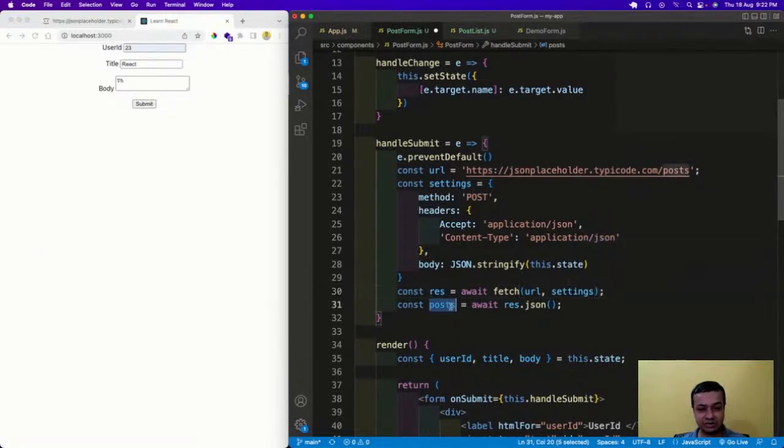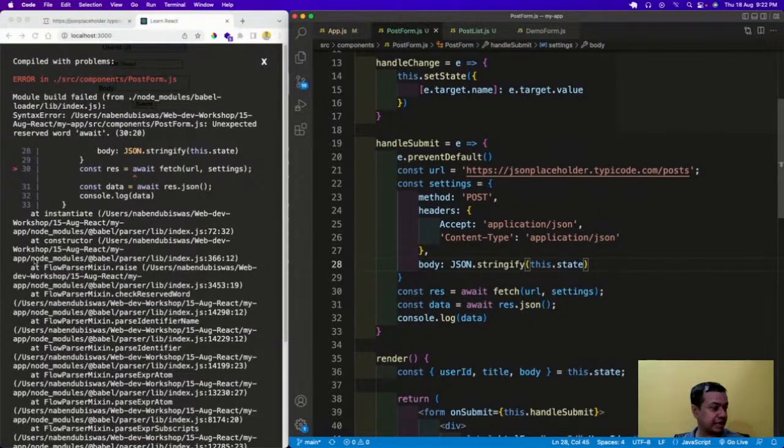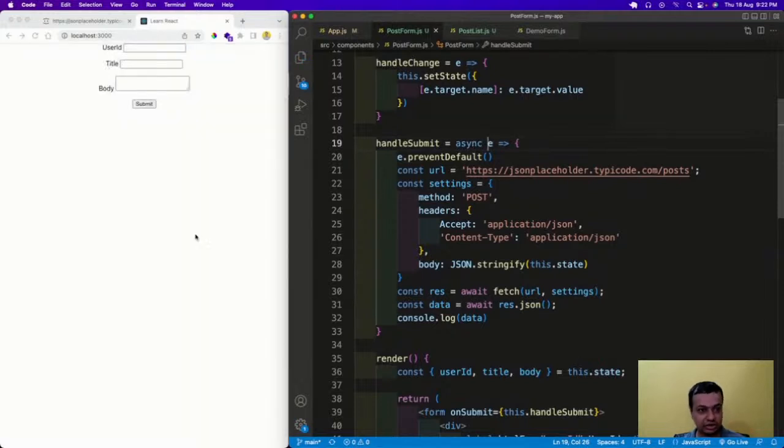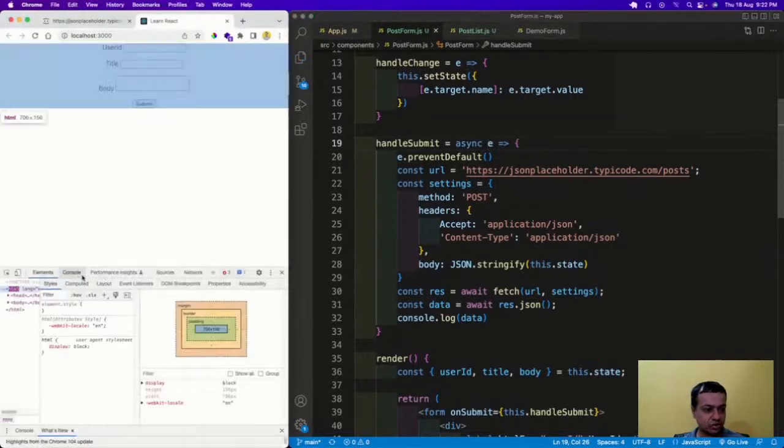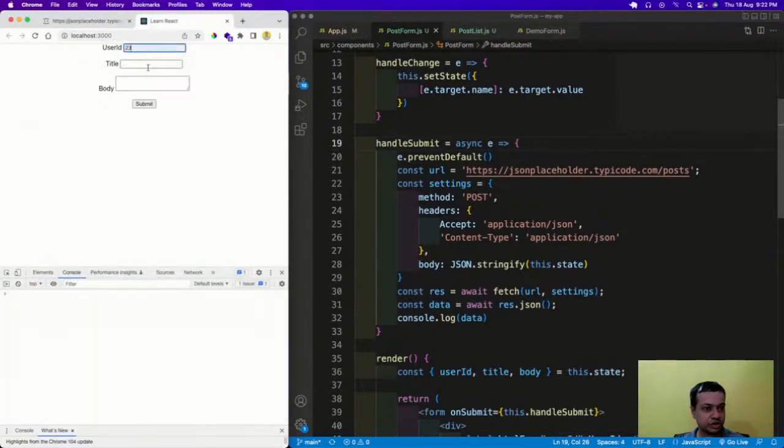Maybe I will not call it post, I'll call it data. We don't have to change anything else, but I want to show what the data is, so I'll do a console.log. I'll save it. Now it is telling me await is being used, but where is the async? So I have to make this function async. Now I'll save it, and it is fine. Now I will go to inspect and the console here.